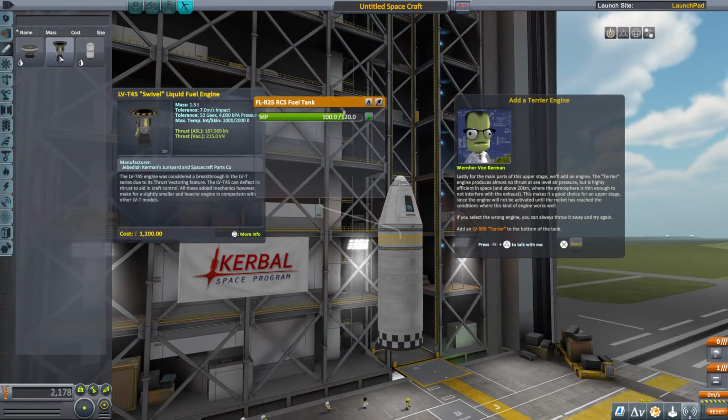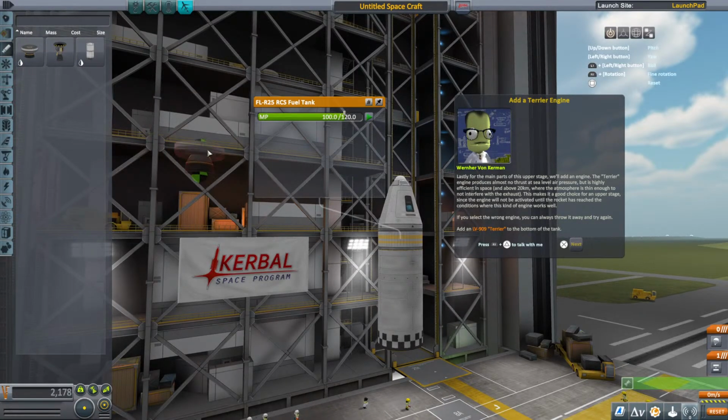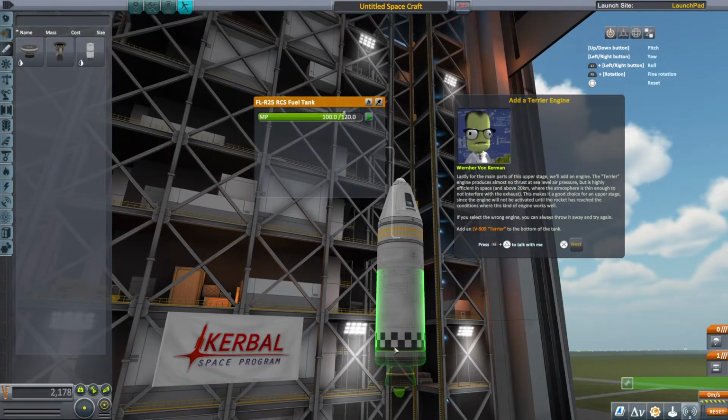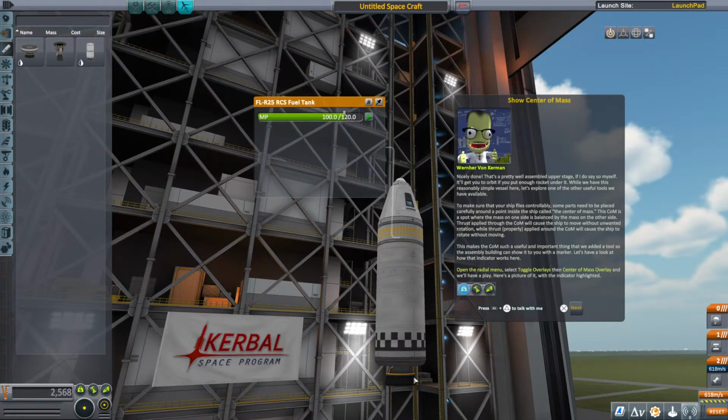LV-909 engine, so we need a 909 engine. That's going to be this little baby boy right here, little turd rocket. So now we're going to throw that air pressure, and this little turd one might work. To make sure, and nicely done. Upper stage, you'll get an orbit underneath. Wow, reasonably simple vessel here.